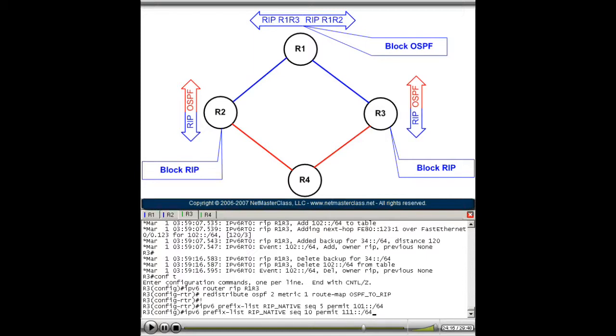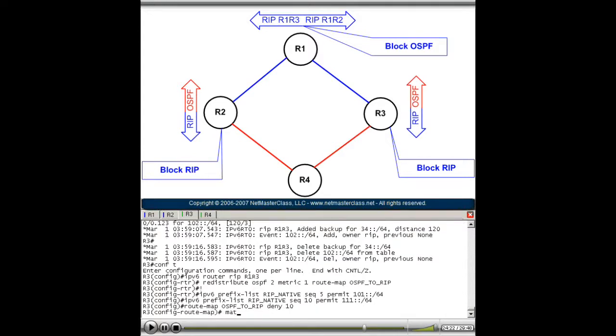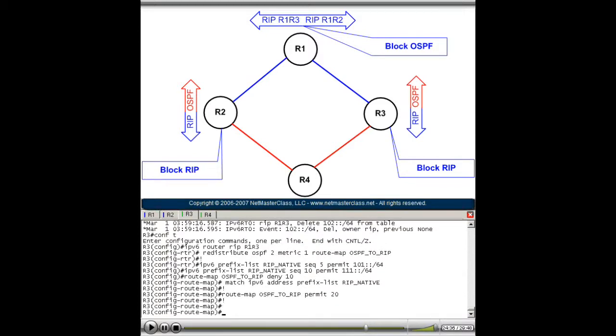Once again, notice the route map is called OSPF to RIP. The prefix list is called RIP native, and the RIP native is going to single out those prefixes we're worried about, and then we deny those in the redistribution. And then our route map ends with a permit statement that will catch any other routes dynamically.